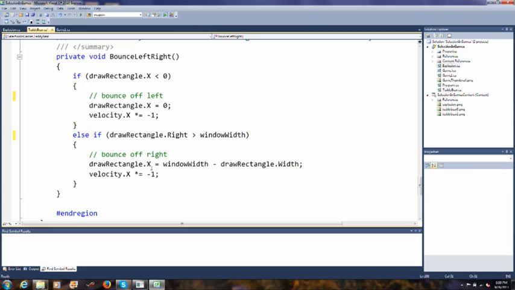Notice we have to change the upper left-hand corner of the draw rectangle to be at window width minus the draw rectangle width. We can't just set it to window width because then we'd be guaranteeing that the entire draw rectangle is outside the window on the right-hand side. So we start at the window width and we back up the full width of the draw rectangle so that now the whole draw rectangle is still in the window right up against the right-hand side. And then we reverse the X velocity again.